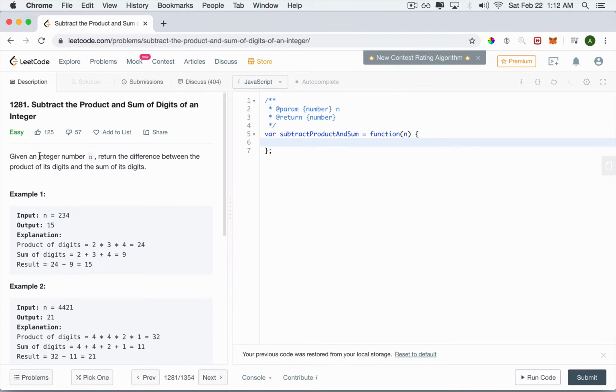So we're going to be given an integer, some number, and we need to return the difference between the product and the sum of its digits. So for example, given the number 234, we need to multiply 2 times 3 times 4, that gives you 24. Then we're going to add 2 plus 3 plus 4, that gives you 9. And then we're going to subtract 9 from 24 to get 15. And the output that we want is that number 15.